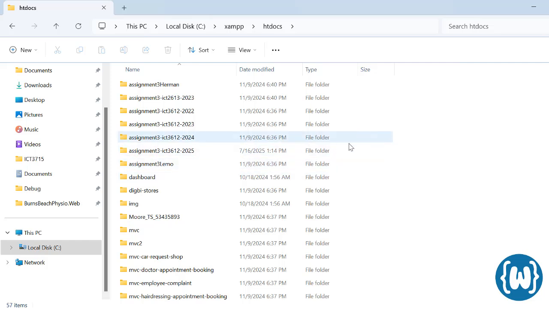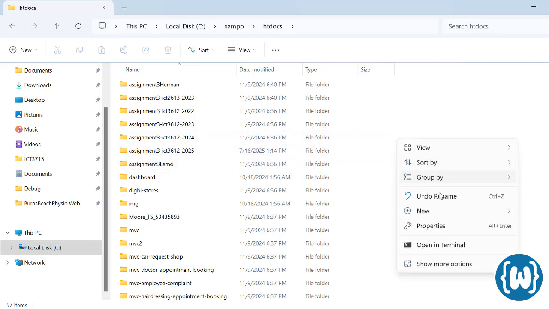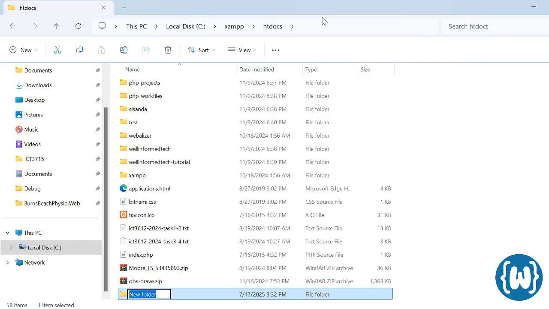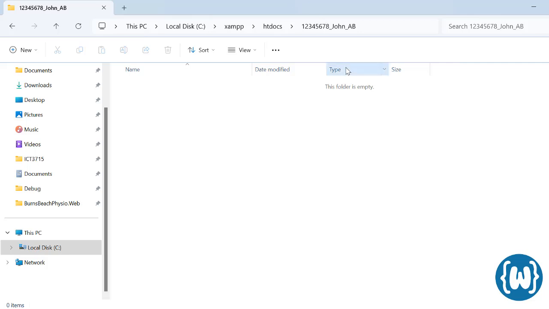So first thing first, I'm going to create a new folder. Let's assume my student number is 1234567 underscore student surname. Let's assume my surname is John, and then my initials is AB, something like that. So I open the folder. I'm inside the folder now. So what do I do here? First thing first, I'm going to create some files.